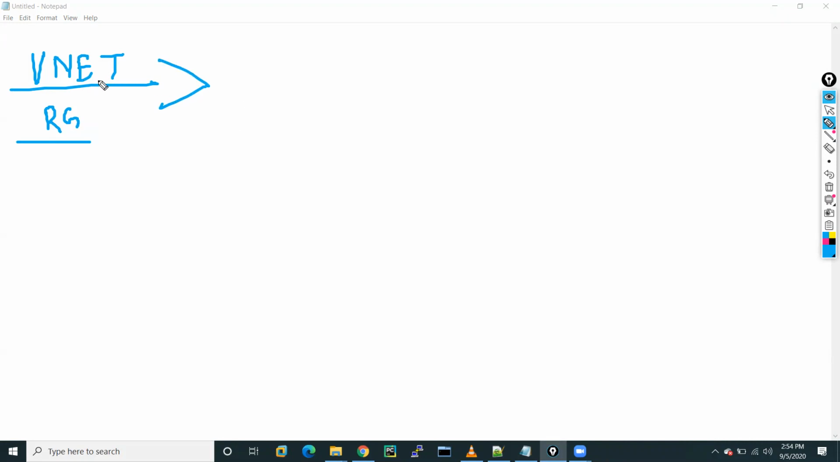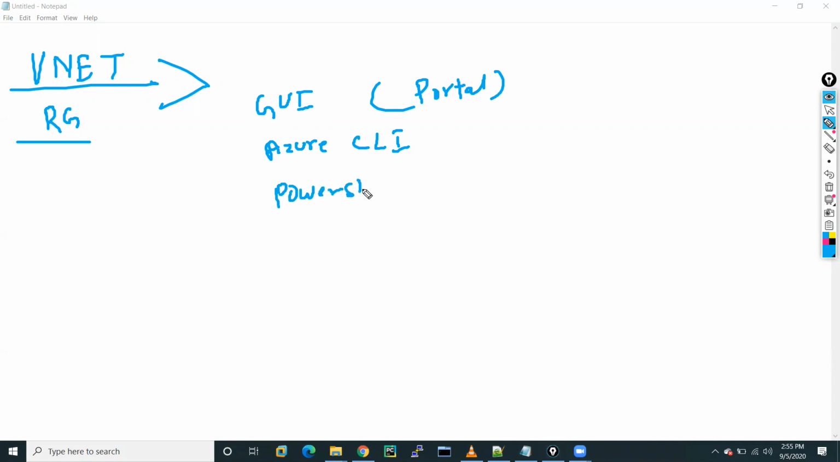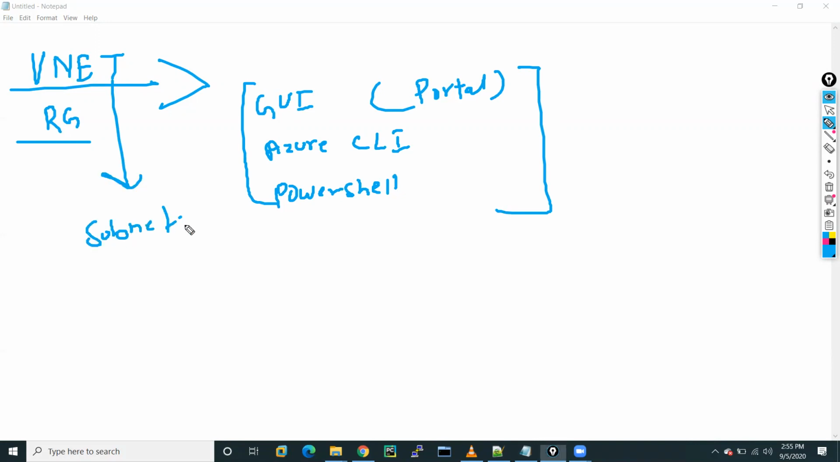for that we will have three ways. Either we can use the graphical user interface, which is like the portal. We will also have the Azure CLI, and we can also use PowerShell here. So these are the three ways to basically create the virtual networks and resource group. Inside this virtual network we will have subnets. We will also have network security group, NSG, and application security group, ASG. These are the main things.